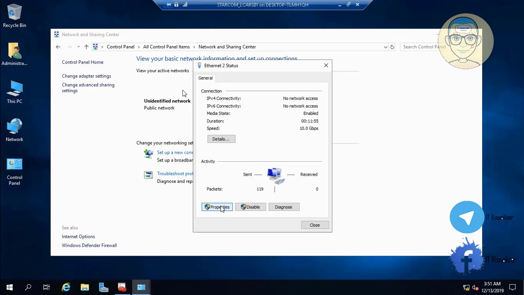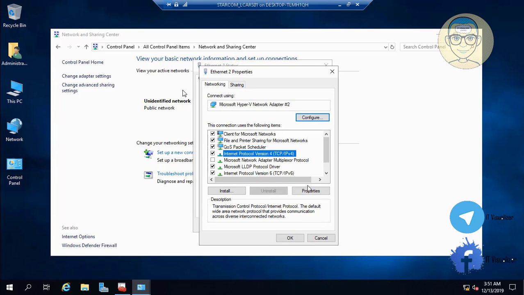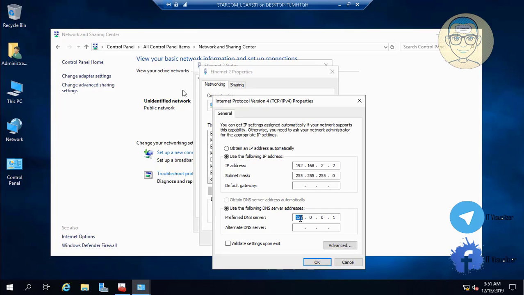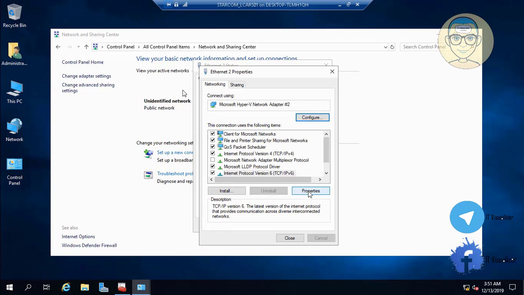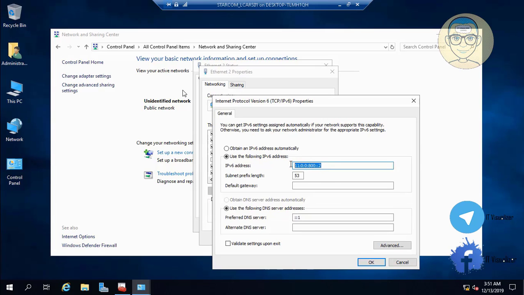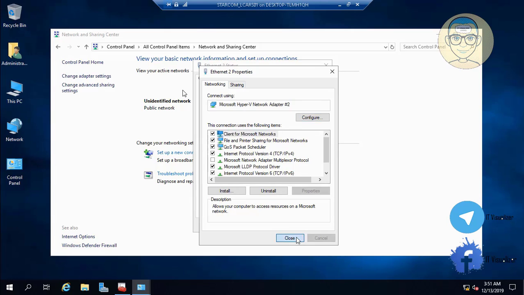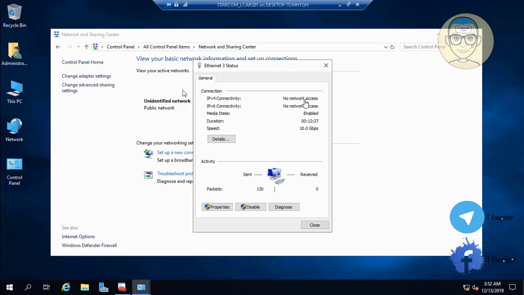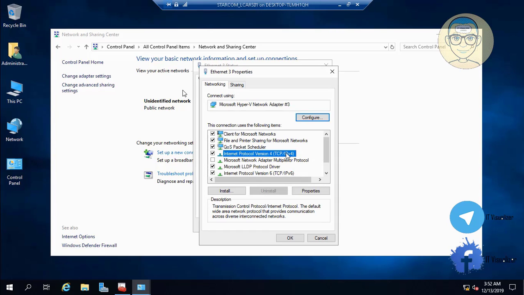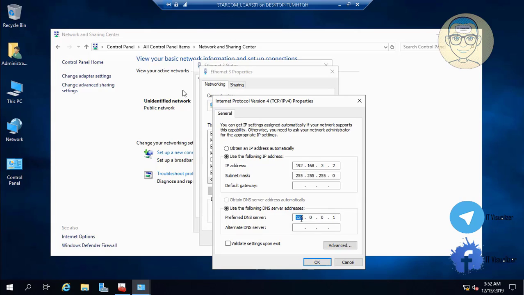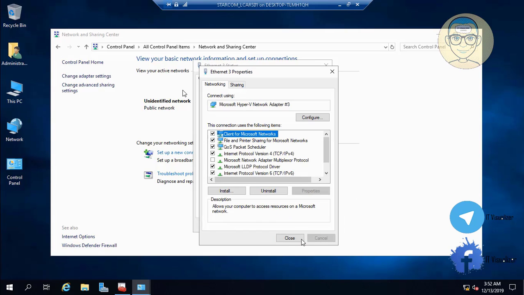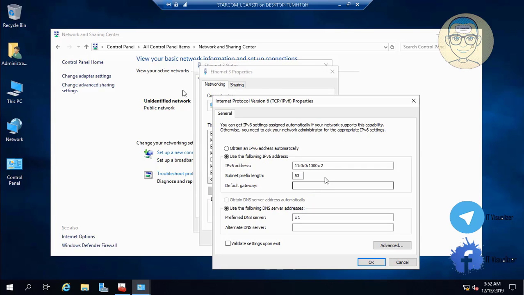Okay, so we repeat the process. IP version 4, and then we will repeat the same. This is something only I do for organizing, so I can be more organized and everything to be more consistent, or more logical. Now this is the IP version 6. You can leave it as it is, but I need to be more organized. Okay and close. And then the third network card properties. Three, two. So we'll do this for every single network card.